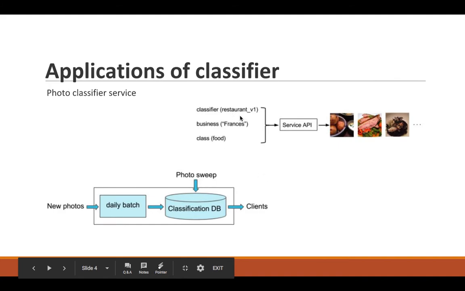So you basically give the classifier ID, which here is restaurant, then which business you are targeting, which location, and what kind of categories of photos you want. You give all these three to the API and it will return the photos. Because this process is very lengthy, it is not done at runtime. It is done on a daily basis, where a batch is created, then passed through the classification DB, and then goes to the clients.